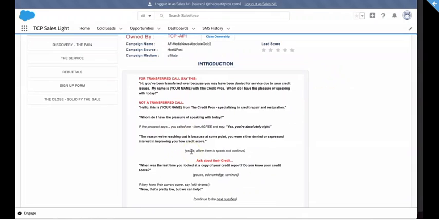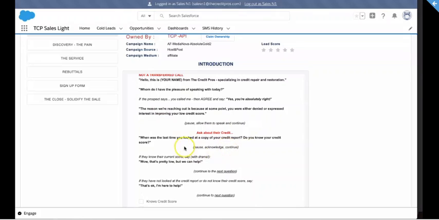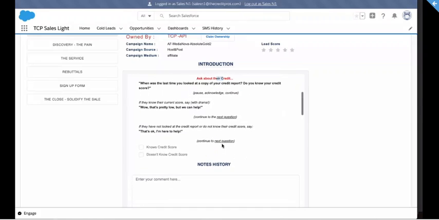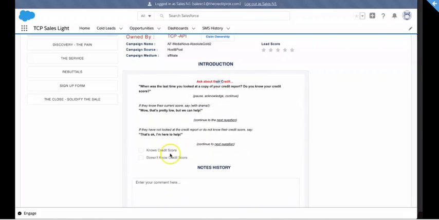This is your script. So, hi, this is so-and-so from the Credit Pro, specializing in credit repair and restoration. How can I help you? And so on. You read the content and you can follow some of the steps. Sometimes they're in italics or sometimes they're in color, and that allows you to keep going with your script. And then finally there's going to be an answer that you're going to be expected to give, and here you are asking, do you know about your credit score? And they say yes or no. So you say knows the credit score, doesn't know the credit score.